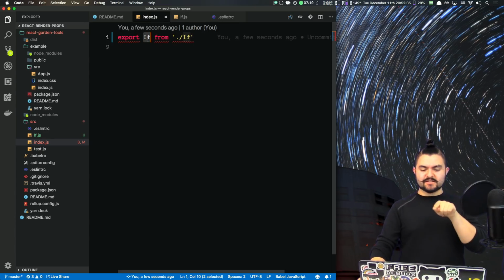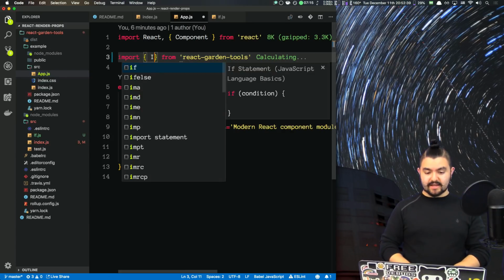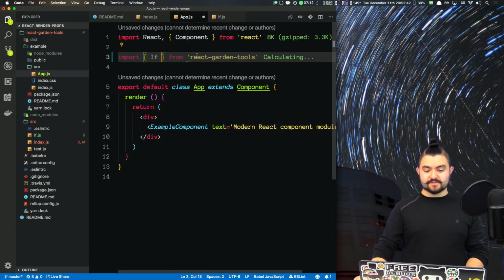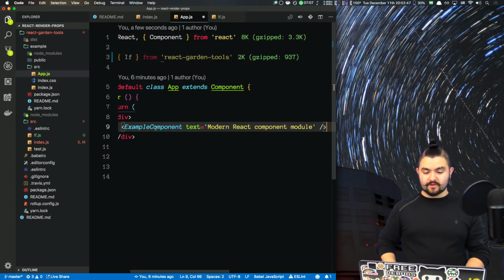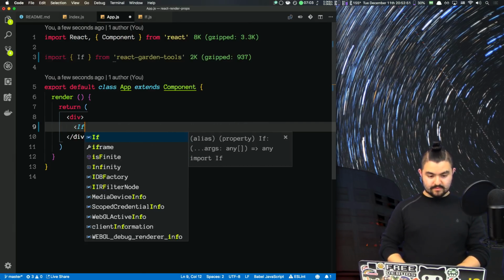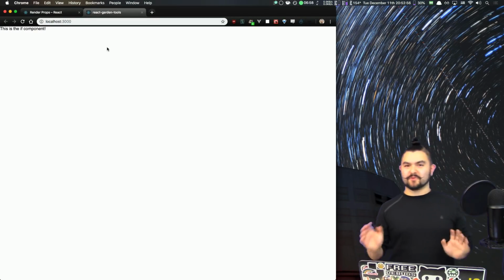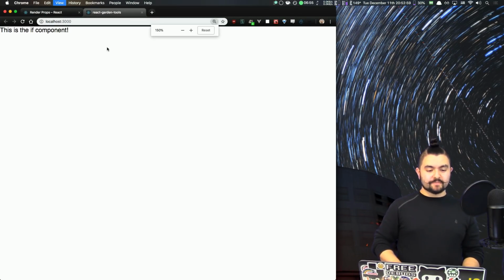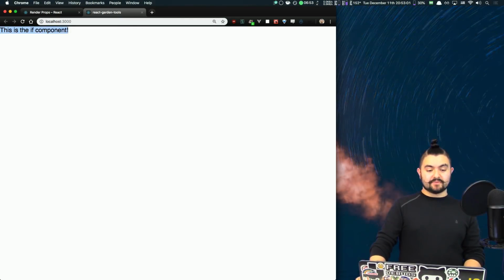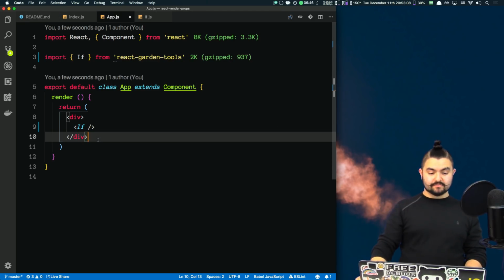So this file exports If, and now when we actually want to use it, we should be able to destructure it and say, from React Garden Tools, get the If component. And then right about here, we're going to use the If component that we just created. If, like that. Let's see what happens. Did I break something? Yeah, there we go. It works. I'm getting just weird linter errors. So now inside of my example app, I'm bringing in the If component from my library that I created, and then just using it in my render function.